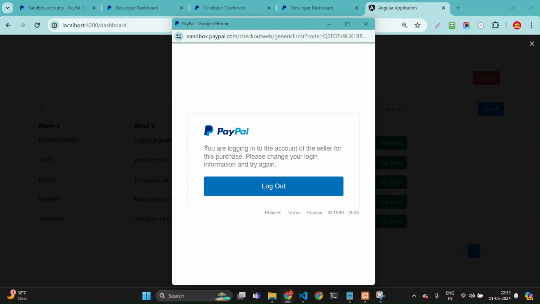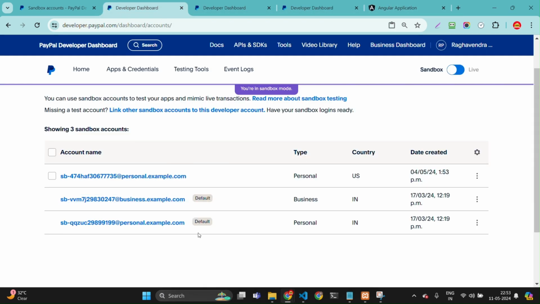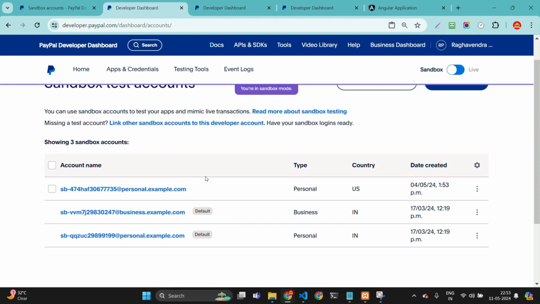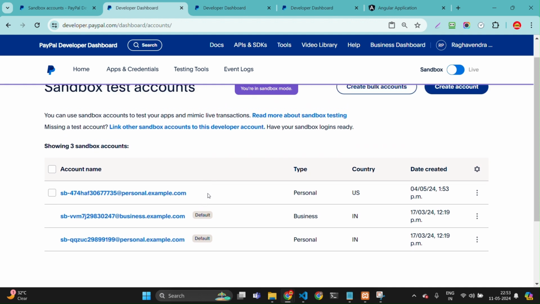So to avoid this error, what we have to do, you can see here we have two default accounts and one created by me myself. In this case, for testing purposes to make a payment, we have to use a personal account. So either you use the default one you can see, or you use one that you have created manually.